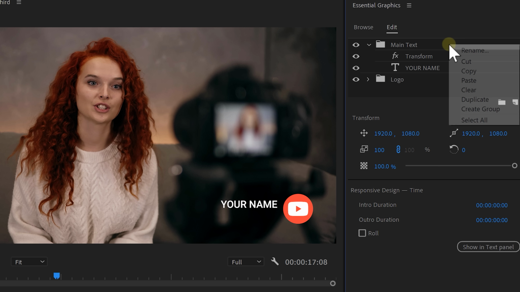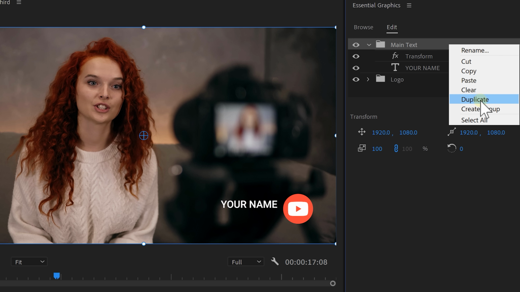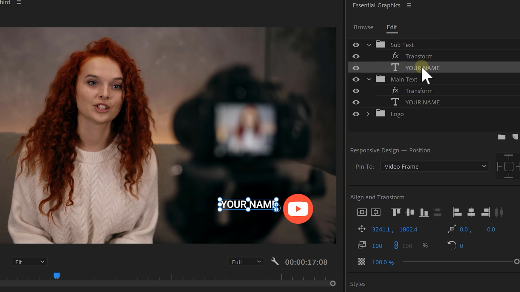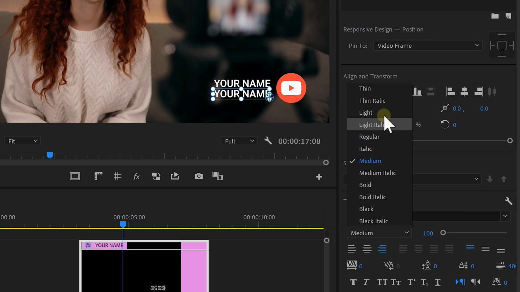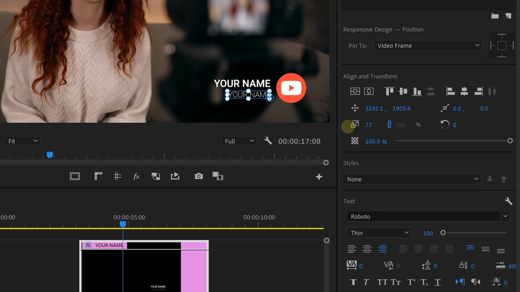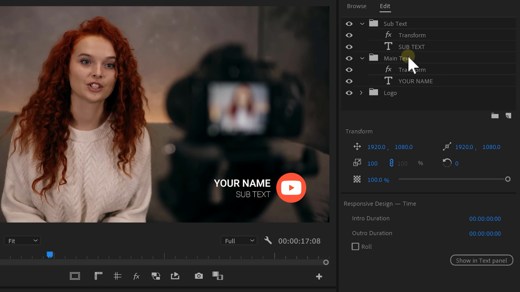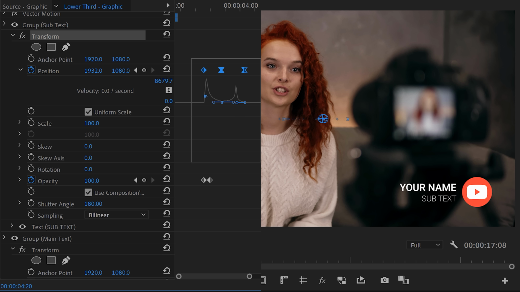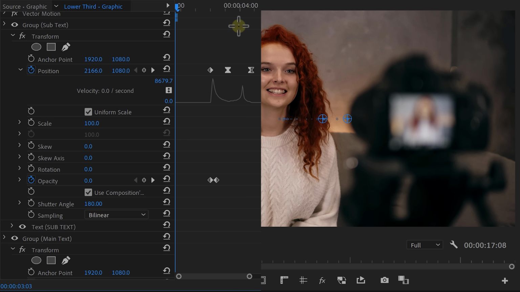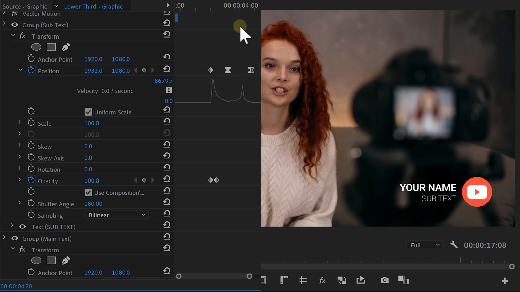We can now go ahead and right-click that folder to make a duplicate. This will be the subtext. Select the text, and from its properties, we can simply push it down. It will not alter the animation since we've used the transform effect for that. And for some difference between the two texts, I will also change the weight to thin and perhaps scale it down a little bit. We can now select the transform effect, and I'm simply going to move the keyframes from the position and the opacity up a couple of frames. This will create an offset, making the whole animation a little bit more dynamic.